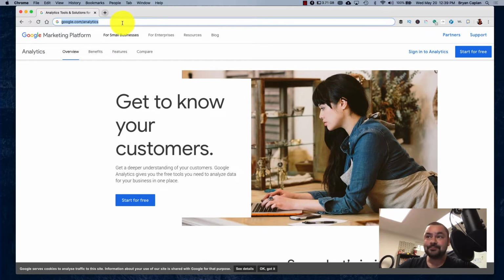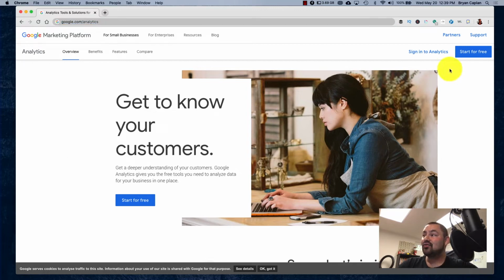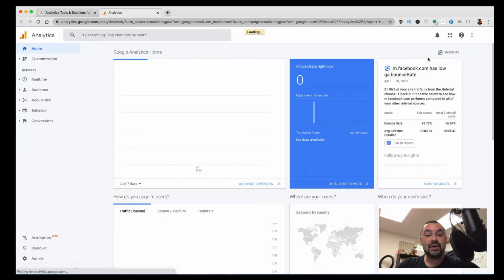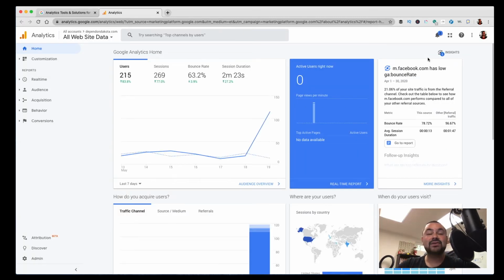And right here, you'll see in my address bar, it's as simple as going to google.com/analytics. That's right, google.com/analytics. That's how you get to Google Analytics. And then you'll just go right here and click on Sign in to Analytics. Now I'm already logged into my Google account. You need a Google account, but once you're in your Google account, you jump right into a dashboard.